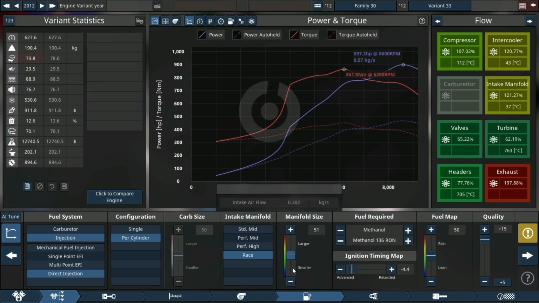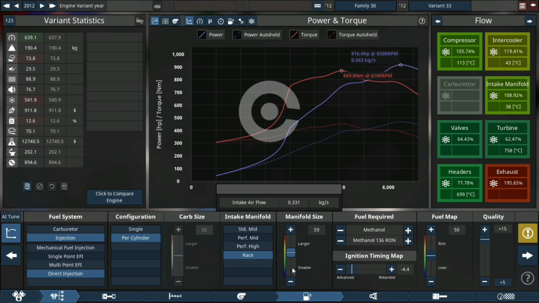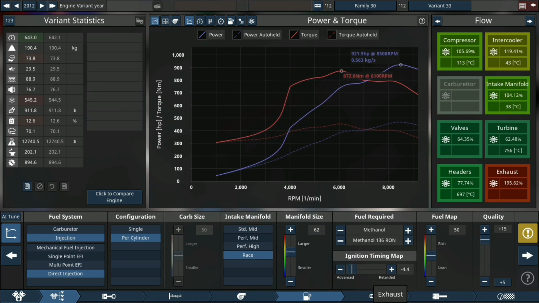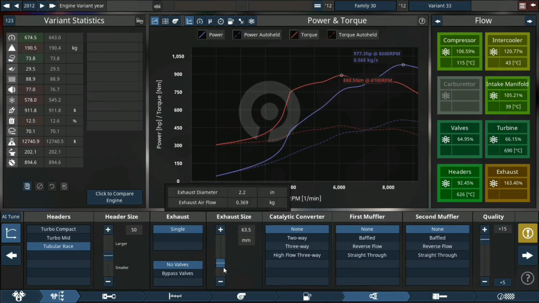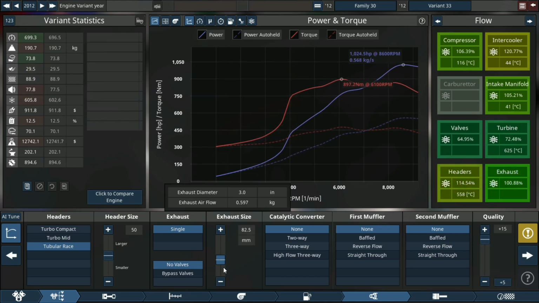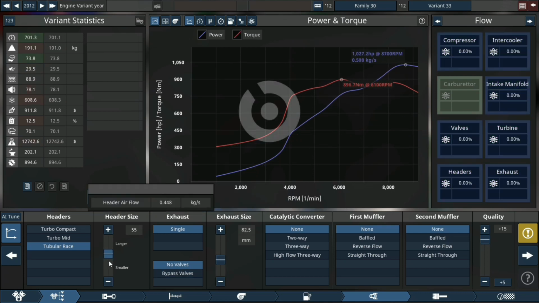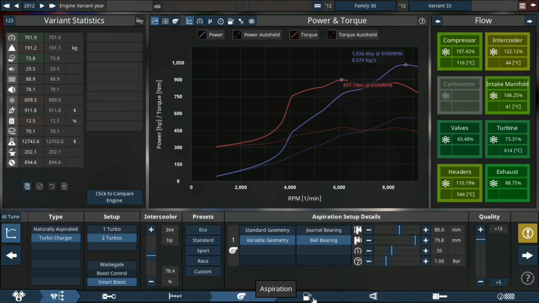Advanced ignition, manifold size, increased. Exhaust manifold, increased, or headers in this case. A normal exhaust, increase that. Then we can increase the header size as well. I know I said that like 10 times, but you know, it's fine.